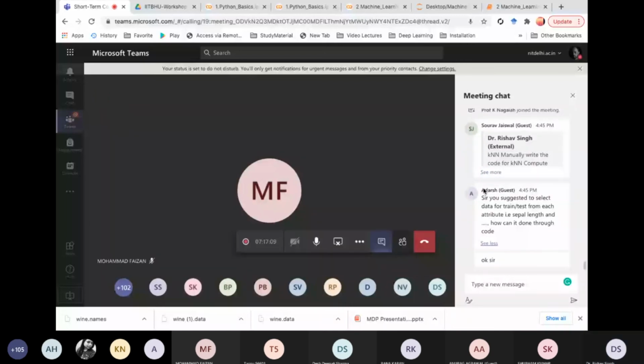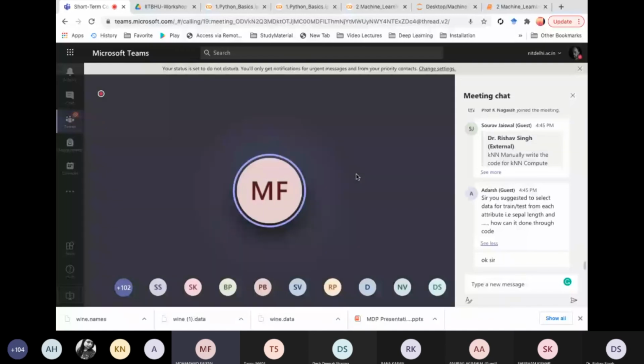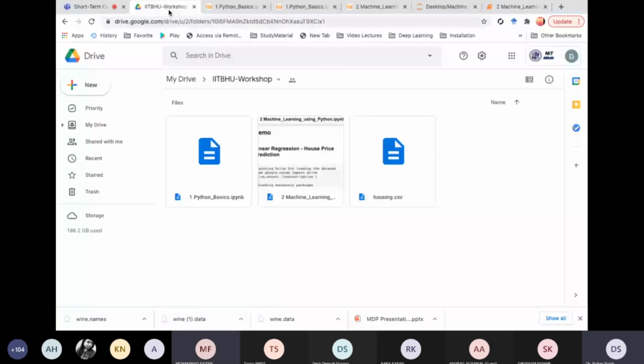Sir, it is saying that you don't have the permission to upload this file, when we are uploading the wine file into the IIT workshop folder which you have shared. It is saying that you can't upload in my folder. Oh, okay. You create a folder in your drive and then you upload it over there. Okay, sir. Thank you, sir.